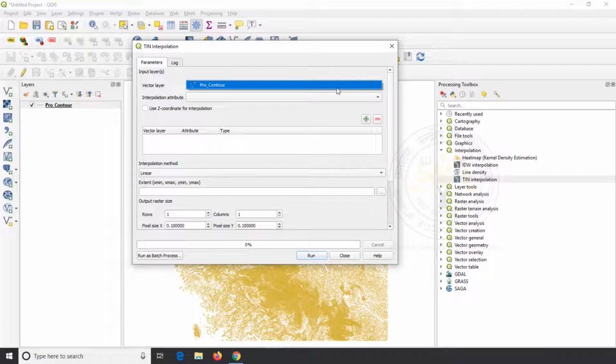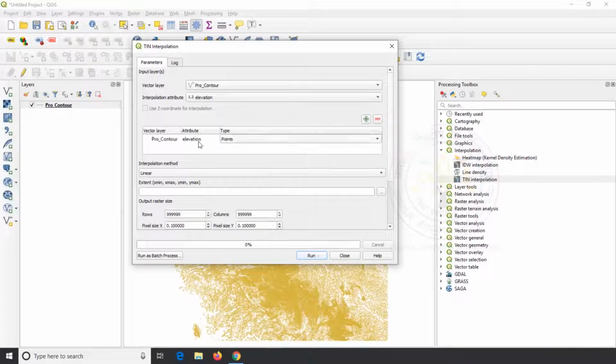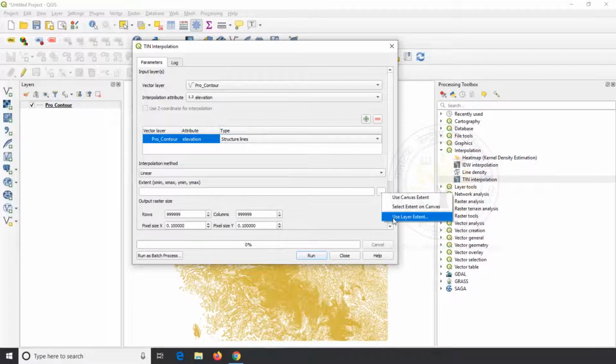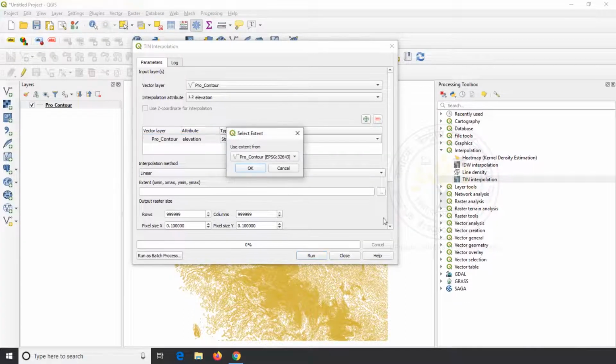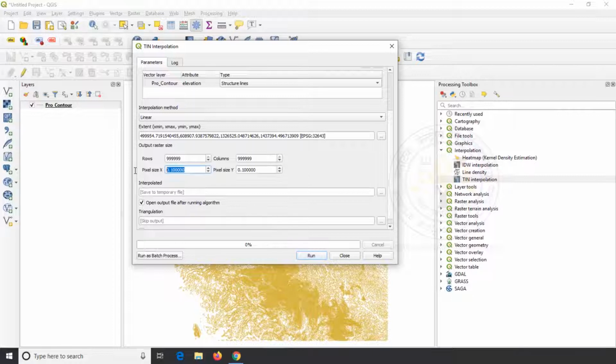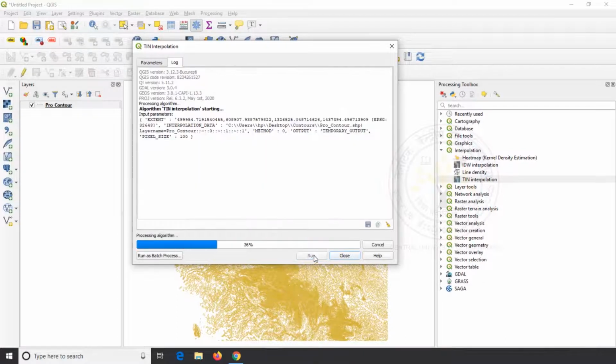On the pop-up window, provide your contours as input layer and select the elevation field for the interpolation attribute. Then click on the green plus symbol to add the information to the box. Select structure lines in type. Then click on the three dotted button at the extent. Use layer extent and define the contour file as extent. Provide 100 in pixel size to get the result with 100 meter pixels. Then click on run.